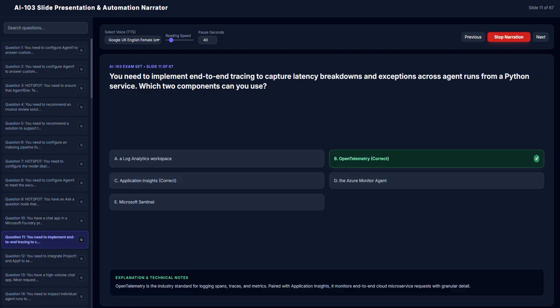The correct answer is option B. OpenTelemetry. Explanation notes. OpenTelemetry is the industry standard for logging spans, traces, and metrics. Paired with Application Insights, it monitors end-to-end cloud microservice requests with granular detail.